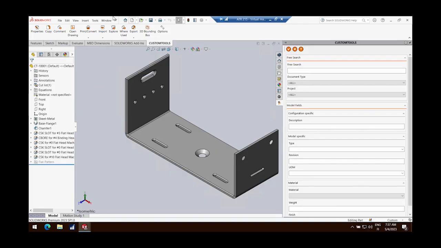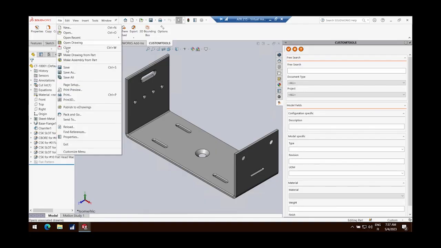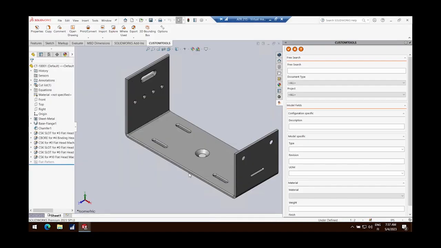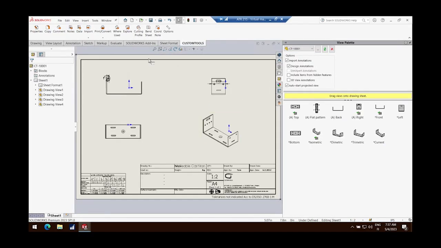We can also create a drawing for that part, as it may be required later on. Now I have not defined any settings for the drawings, but CustomTools will use the name of the reference model to save the document.